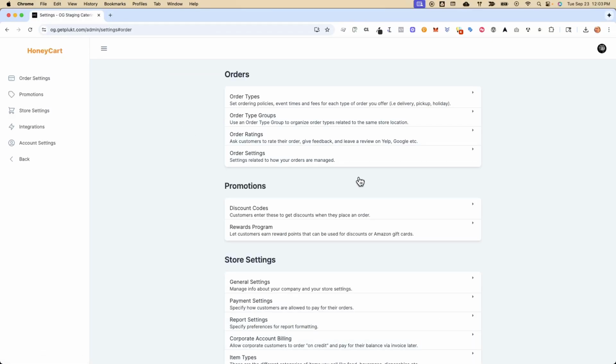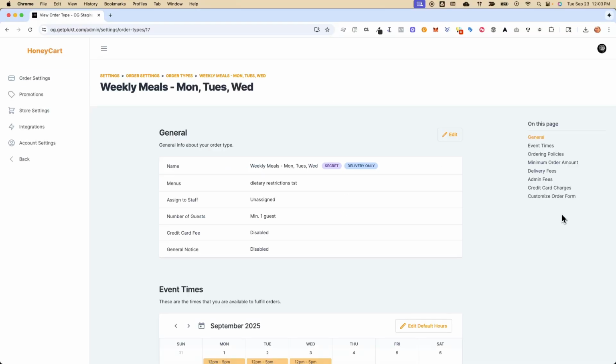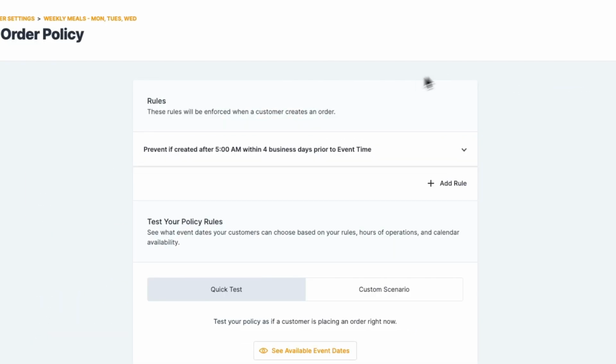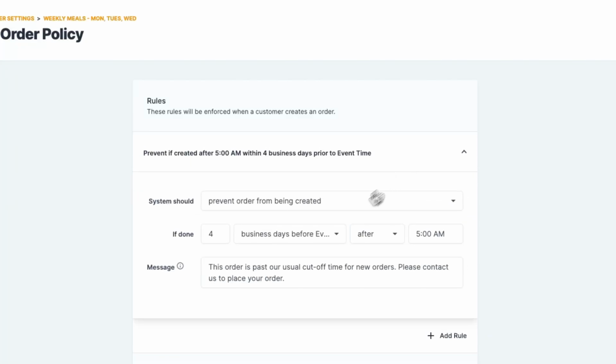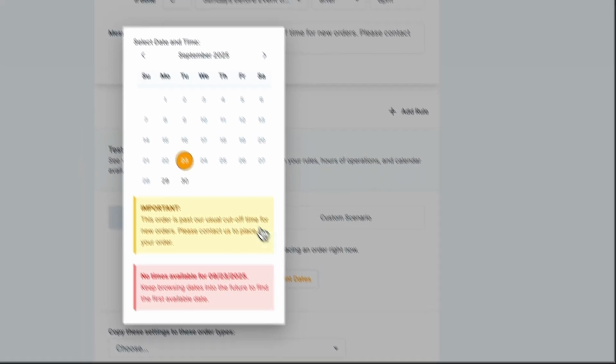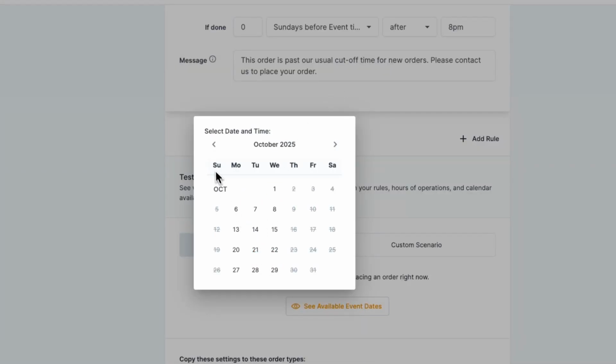And so the other scenario is for weekly meals, if that's part of your business. We have a customer that does weekly meals, but they want to have a Sunday evening cutoff time. So I can say, let's say, 0 Sundays by 8 p.m. If I were to see available ones now, you can see that today is the 23rd. I've already missed the cutoff time. They only do Monday, Tuesday, Wednesdays. So you can see here, every Monday, Tuesday, Wednesday is open from now.